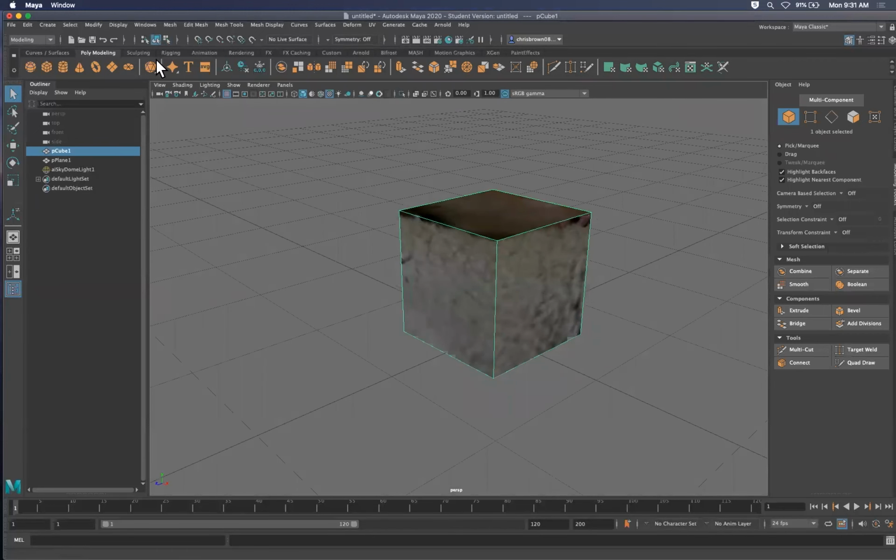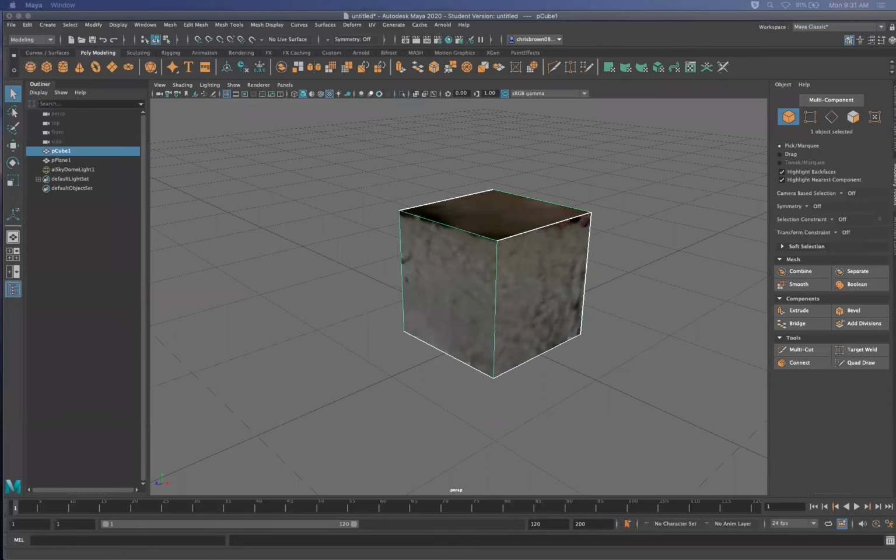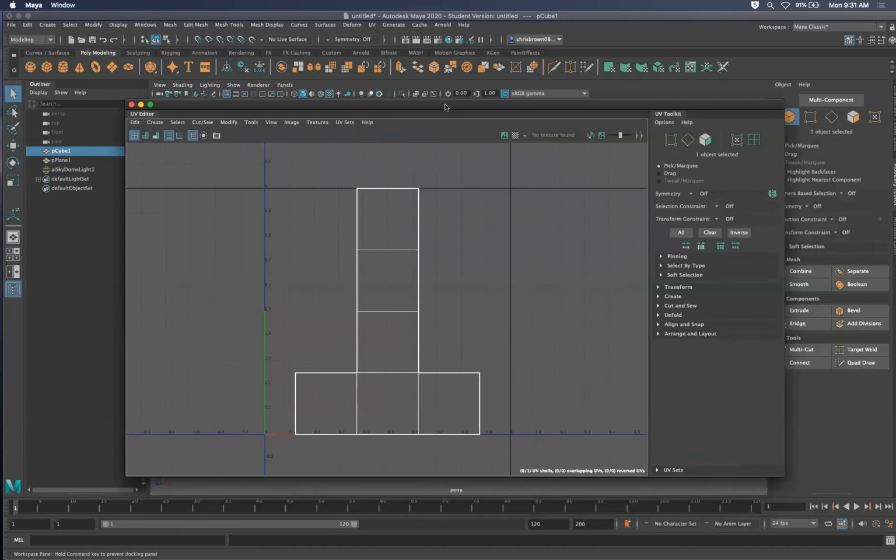Now I'm in the modeling tool set here. And over here, after curve surfaces deform, there's UV. There's a whole bunch of different tools for UVs. I'm going to show you the basics. Again, you can dig deeper as you see fit. I'm going to open the UV editor. This is the new window we've seen so far. Open up this UV editor, and you may see something like this.